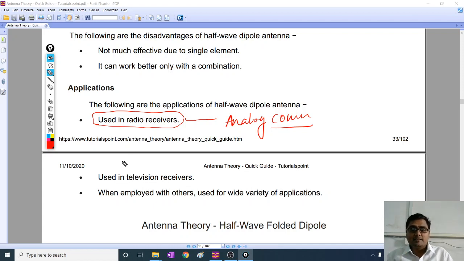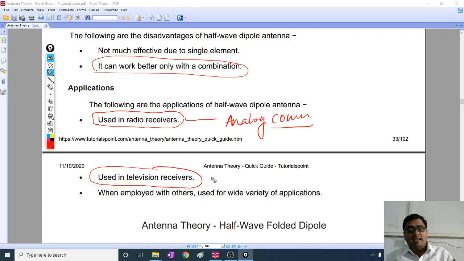This is the best advantage. Disadvantage: it can work better only in combination. In a television receiver, a dipole is used in combination with a folded dipole and a number of dipoles. If you have seen an old television set, it uses a Yagi-Uda antenna.